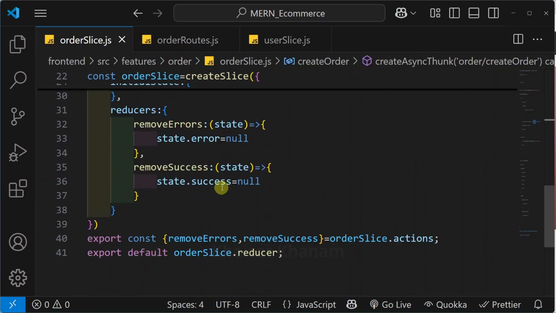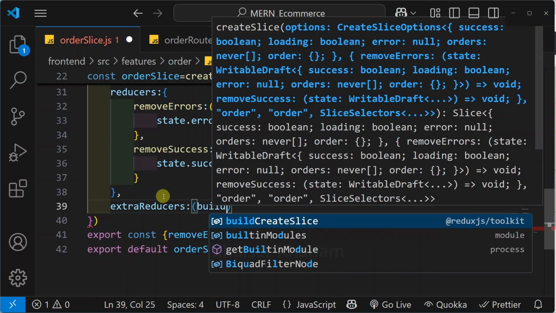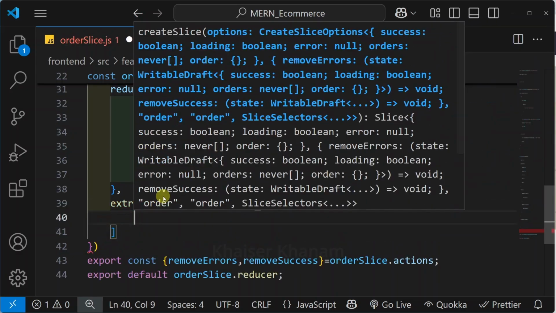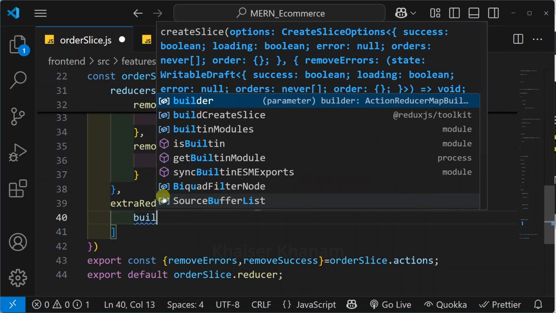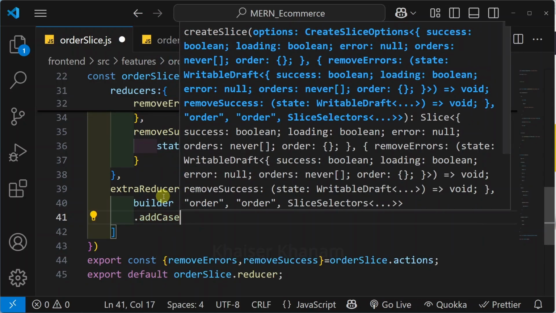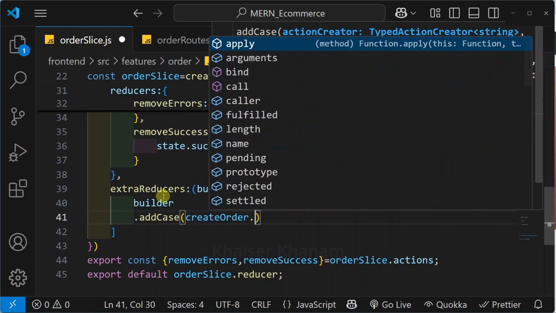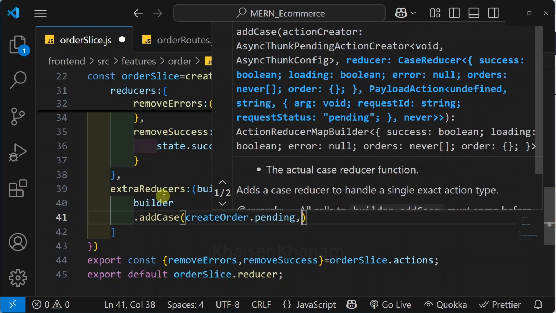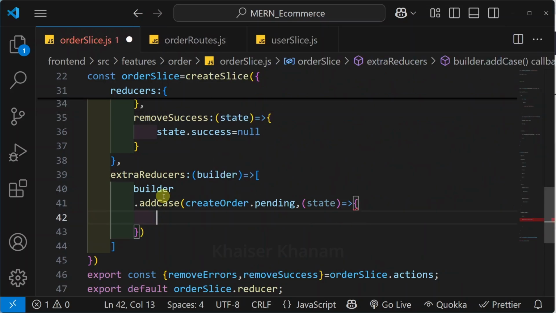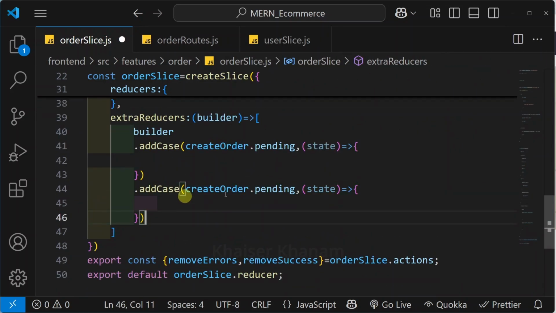Now after creating this function, we have to create extra reducer. And for this, I will be assigning argument builder. Open this function. Here, I will write builder dot add case. Inside this, we are going to add three cases. Create order dot pending. Second, we will be passing state and then open the function. Same thing copy. Below this paste.